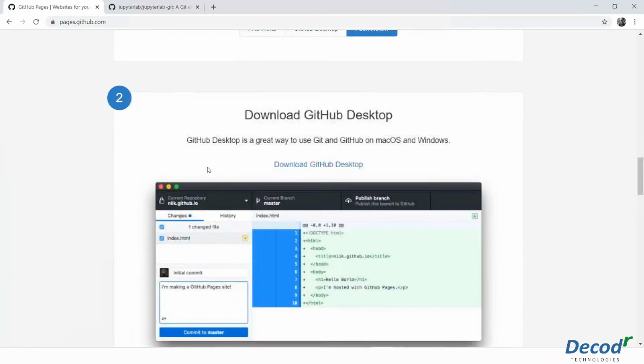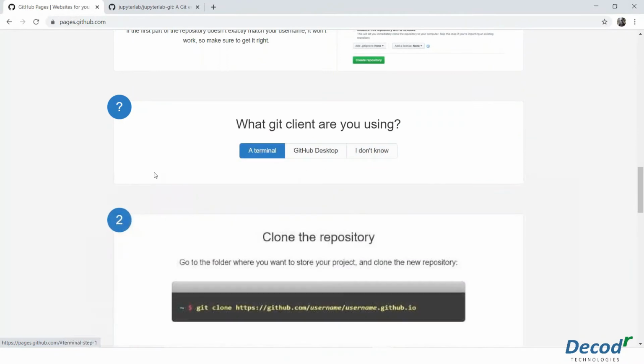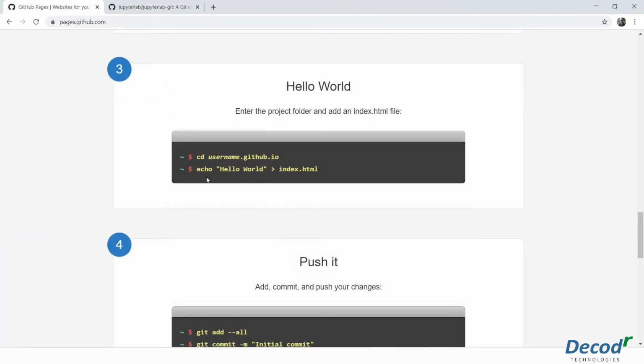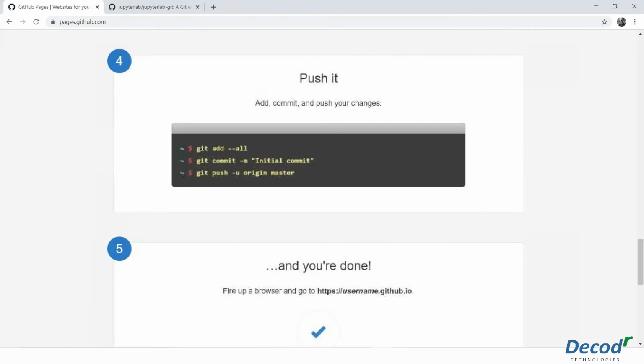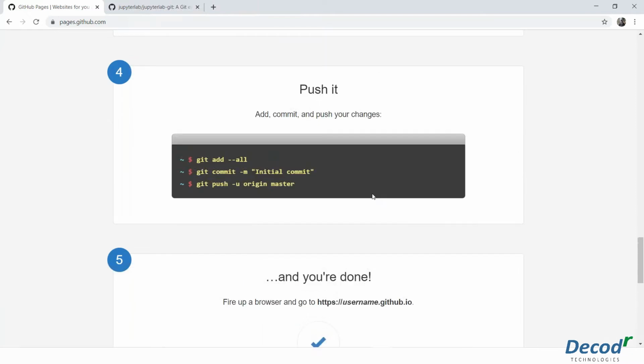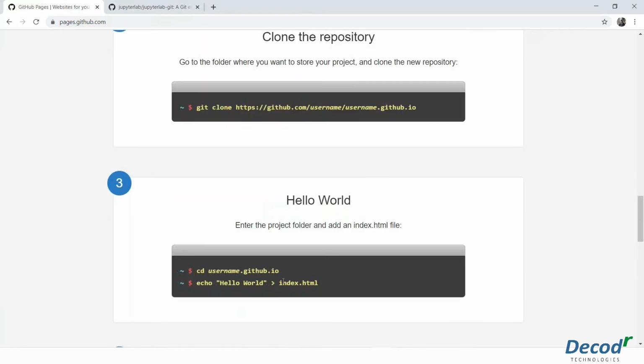Okay, simple enough. Let's say that I use a terminal and I clone my repository and I say echo hello world into index.html. It basically saves to index.html. Obviously, guys, I think you remember all these things, right? Git add all is basically git add star, git commit -m, and git push -u origin master. I think we're good with that part. And what they say is, once you've done that, you can just fire up your browser and go to github.io and you should be fine. The main part is that they need an index.html page to point at.